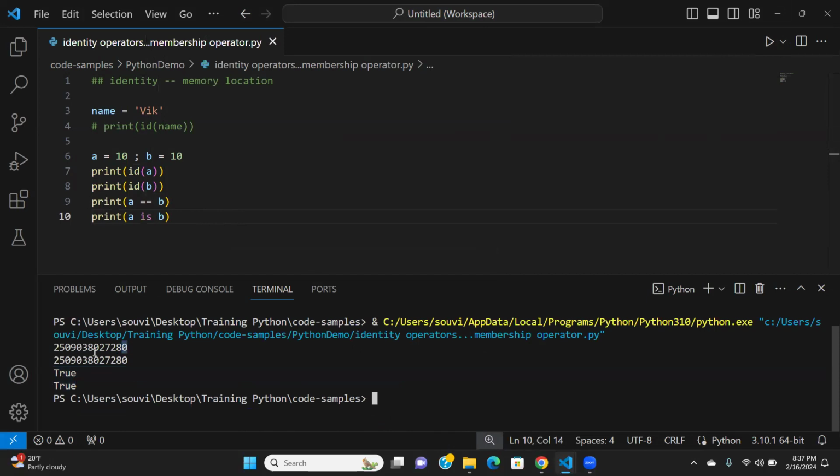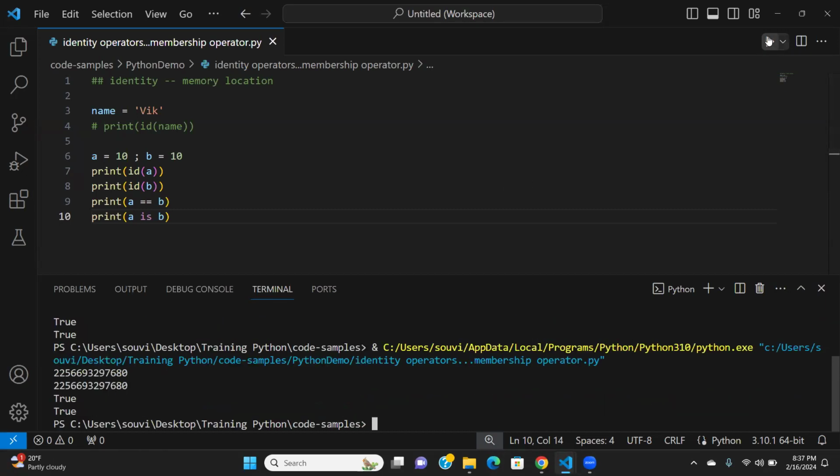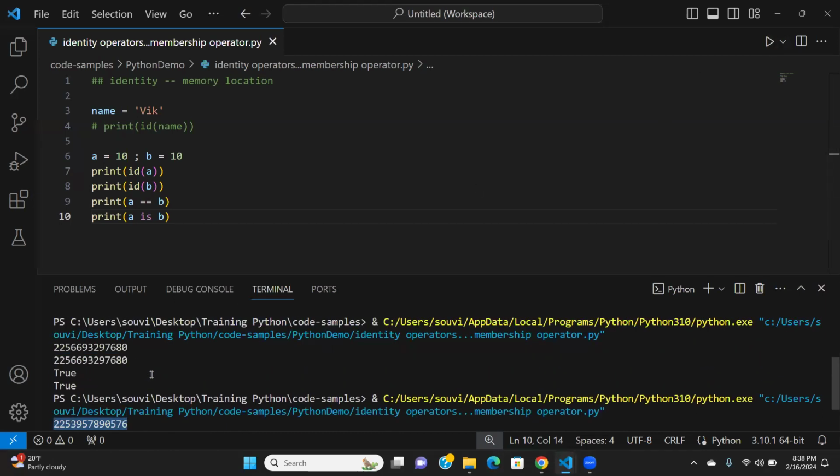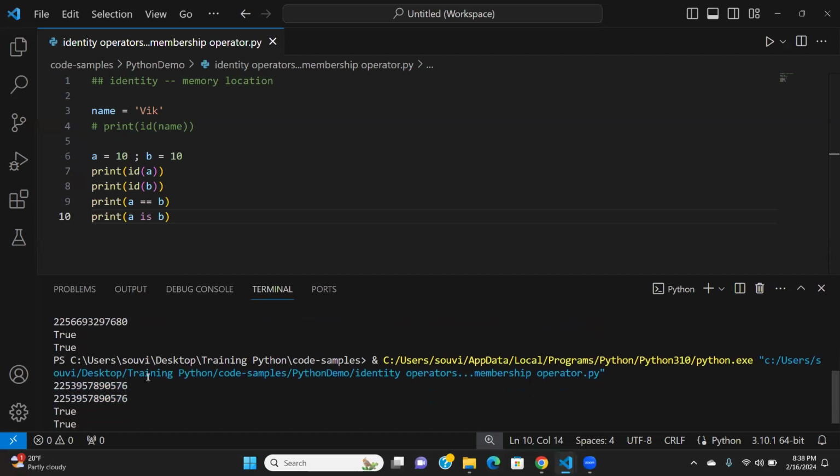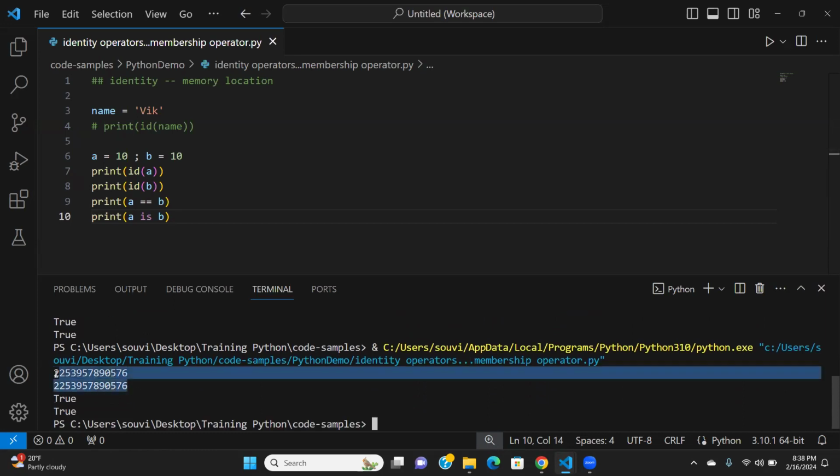The interesting part is that the memory location from the previous run has changed. Let me run again. Yes, I've run it twice. If I go up, see, the memory location was this, and when I ran my code the next time, the memory location was this. So the memory location actually changed when I run it multiple times. But still the memory location for a and b are the same and their value is the same. When I check the value, it's true. When I check whether the two objects point to the same memory location, that is also true.